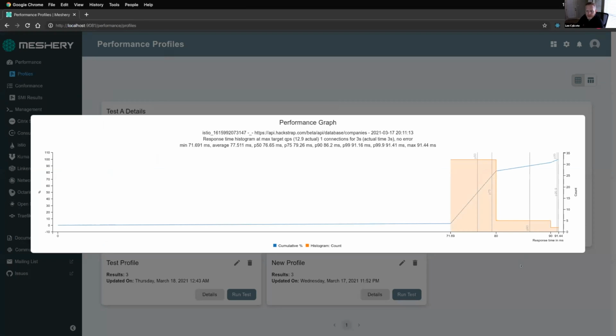Those are awesome details, and they are so incredibly hard to read and dissect and understand what those things mean. And it's not your fault. This has been here from the start. But those are awesome. Response time histogram at max target QPS. What the hell is a QPS? Oh, queries per second. Okay.